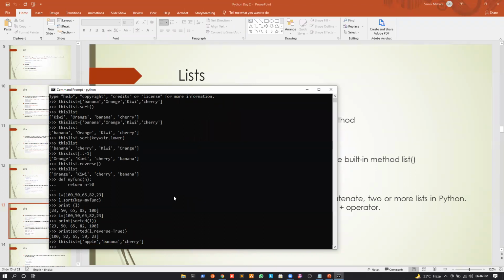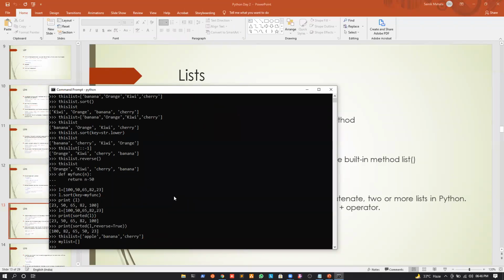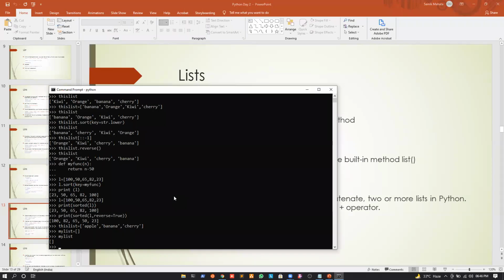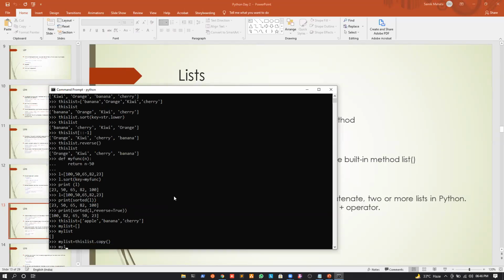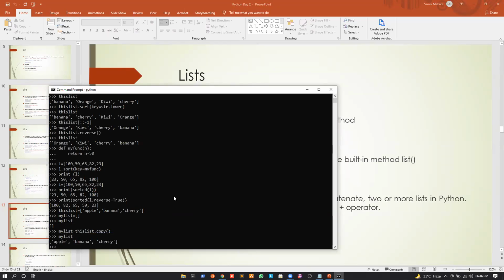Okay, and suppose I will define a list called my list, and I will say that it's an empty list. If I print my list to confirm whether it's empty or not, you can see that yes, it is empty. Now, if I want to copy the elements of this list into my list, I can write my list is equal to this list dot copy. Now if I print my list, you can see that every element of this list has now been copied into my list. So this is one way of doing a copy.